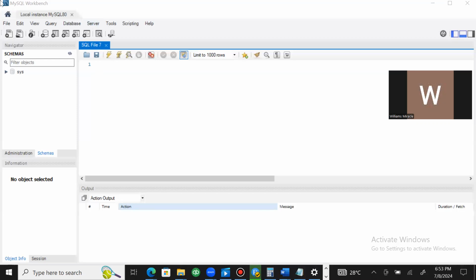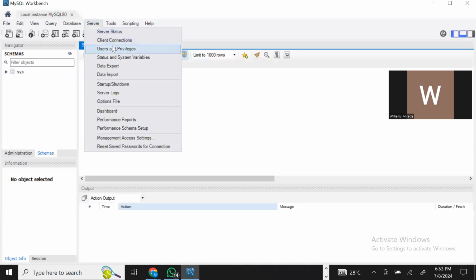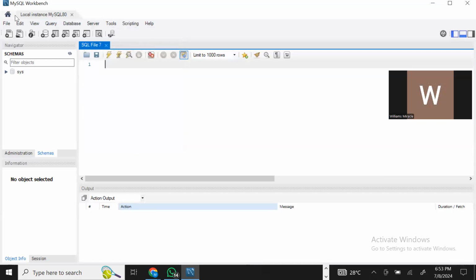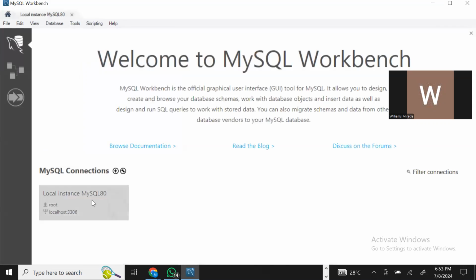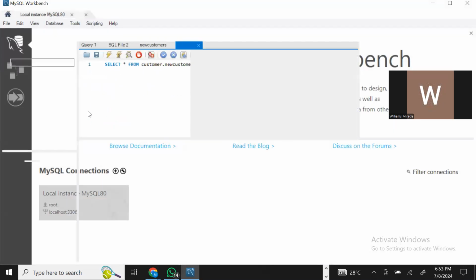Recall when I talked about the MySQL server and all of that, you can see the server tab here. You can come and set up your users and privileges. You can export your data, you can import your data, you can start, you can shut down, you can check your server logs, your options, your dashboard, and all that. You can also reset your safe passwords for connection. Of course, if you take note, when we were trying to go back here, it was not really asking for a password because when we clicked on this, it brought us here.